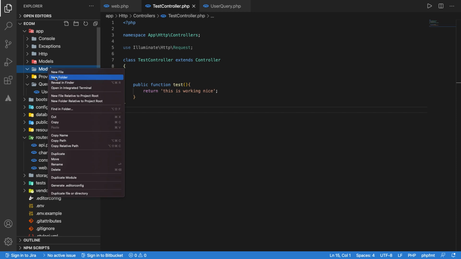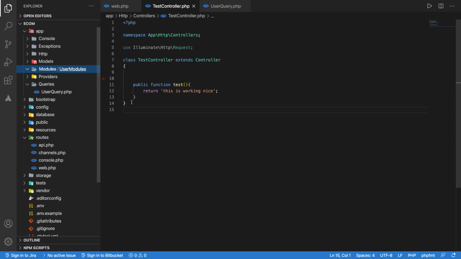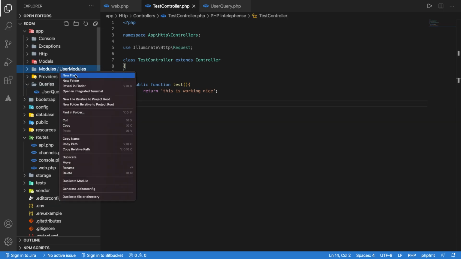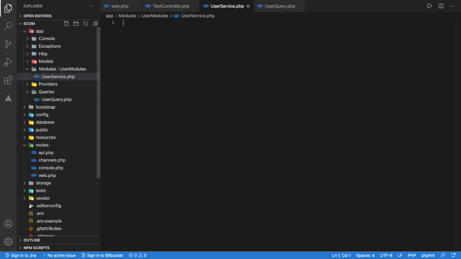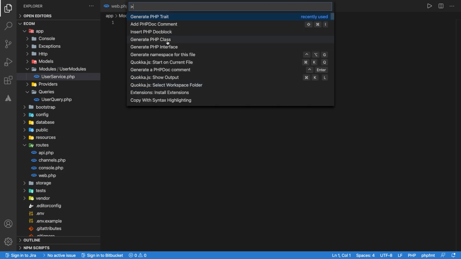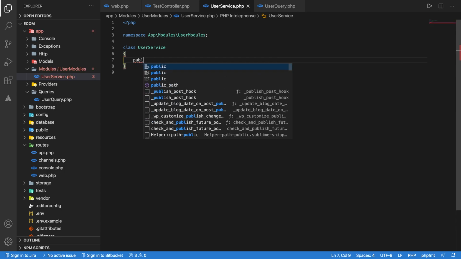Perfect. Let's make something called user modules. Inside that user module you can create a file, for example UserService.php, where we will handle all the user logic. The naming doesn't really matter at all. Let's create a PHP class with the PHP class generator, so we get the namespacing and everything. That's perfect.